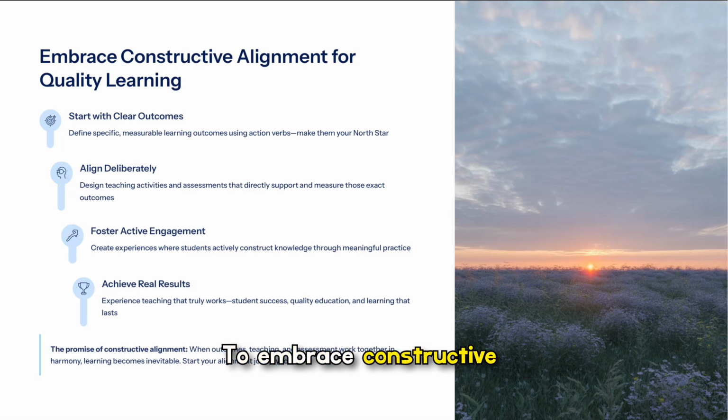To embrace constructive alignment, start by defining specific, measurable learning outcomes and use them as your North Star. Deliberately design teaching activities and assessments that map to those outcomes. Foster active engagement through meaningful practice, and aim for real results in student success and lasting learning. When outcomes, teaching, and assessment work together, improved learning becomes inevitable.